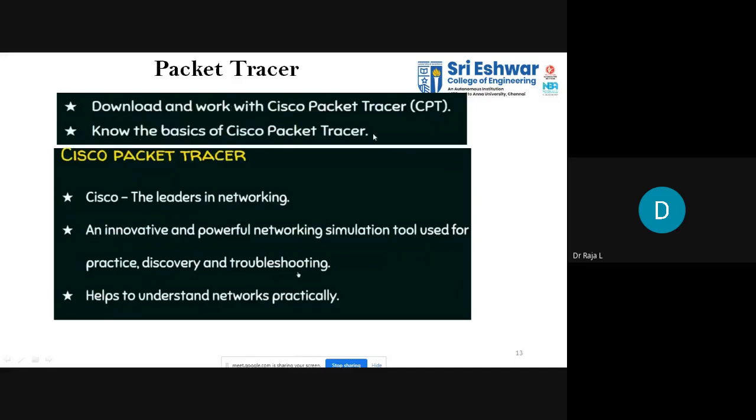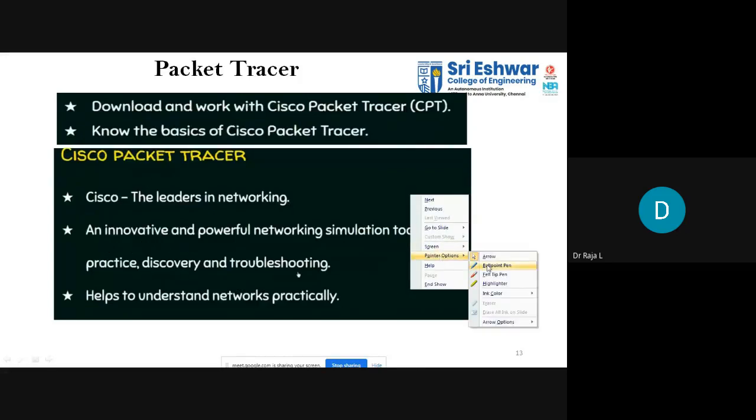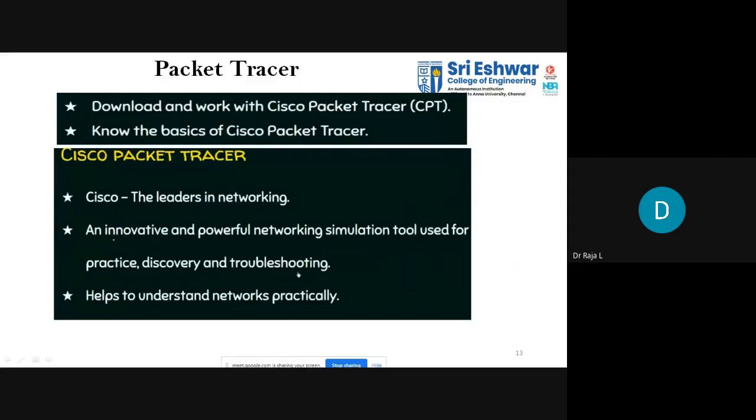Know the basics of Cisco Packet Tracer. They are the leaders in networking. This Packet Tracer is an innovative and powerful networking simulation tool for practice, discovery and troubleshooting. For all these cases, we will be using this Packet Tracer tool. It is also used to understand the practical working of the network without any hardware.